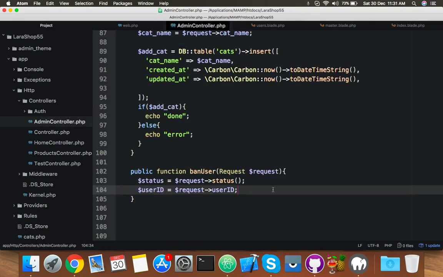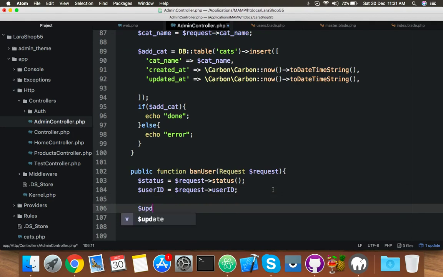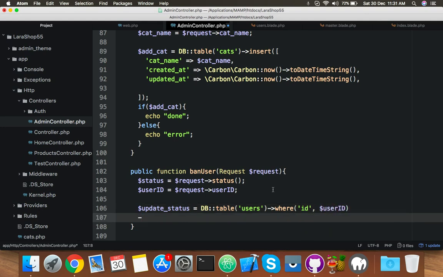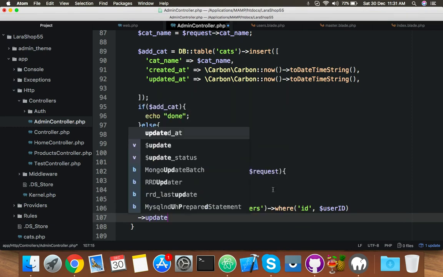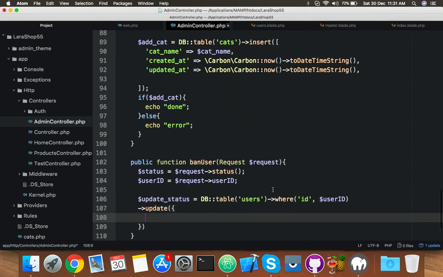Okay, now you will update your status. DB table name users where id equal to user id, update, update with array.